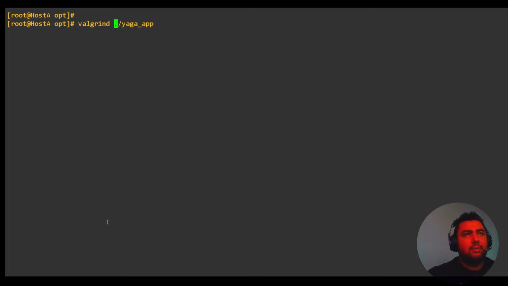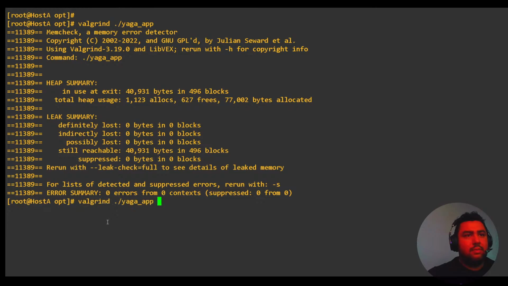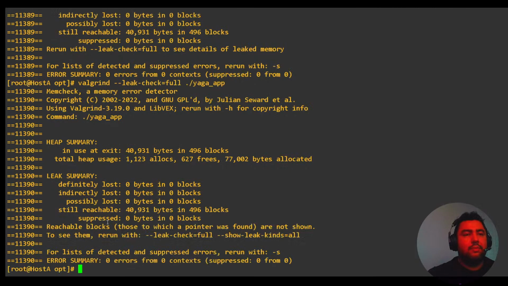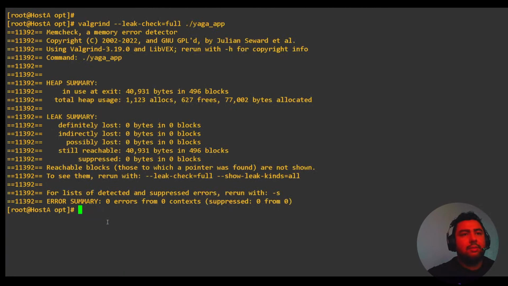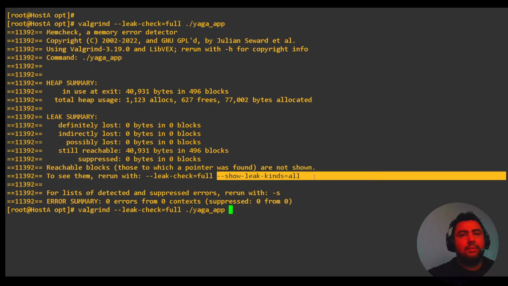So what we can do is run that command again, but we'll do leak-check=full. Okay, there it is. Now that we run this, we can check here. It says reachable blocks, those to which a pointer was found, are not shown. I did do that. Alright, let's try that too.